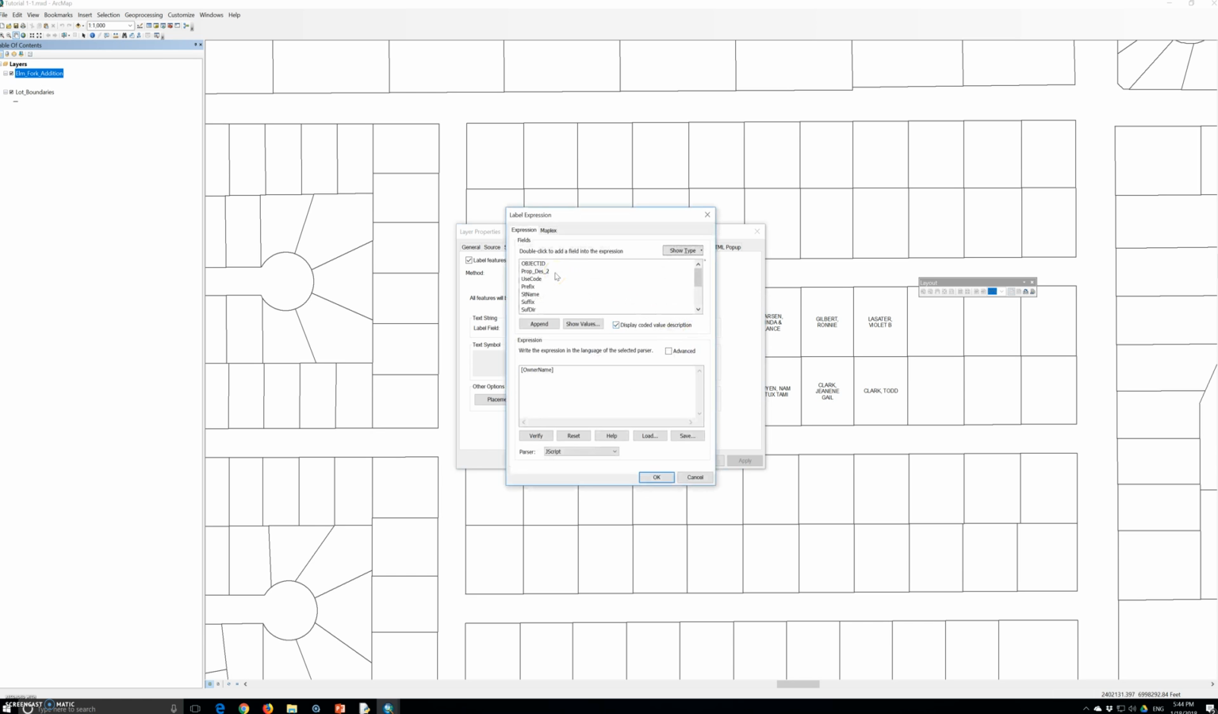What we're going to do is, it shows the expression as owner's name. Owner's name is right here. At the bottom of the expression, we're going to click the parser arrow, and then we select Python. At the bottom, the parser, and then we have JavaScript, and then Python, and VB.